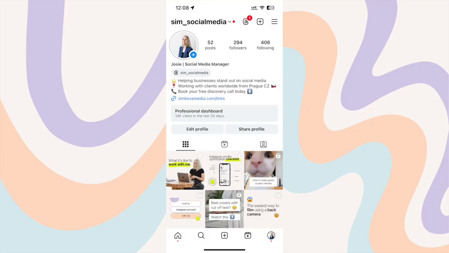Relatively recently, Instagram released a new feature where you can easily find trending audios by going to your professional dashboard. If you can't see your professional dashboard, it's probably because your Instagram account isn't a business account. So if you want to see trending audio or the professional dashboard, just change your account to business.